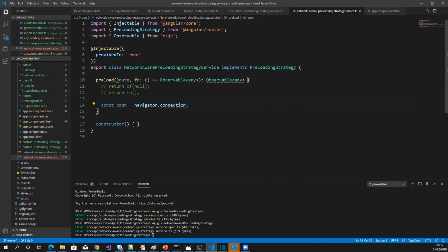For that, we can install one node package, npm install network information types. Right now TypeScript doesn't have the type definition for this connection, because it is not available in all browsers, although the major browsers support it. Let me install that type definition for navigator connection.